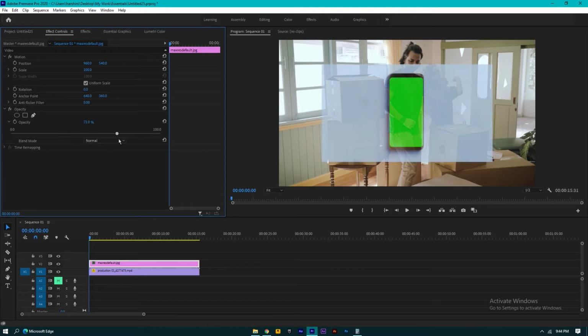So this is how you can decrease or increase opacity in Premiere Pro.